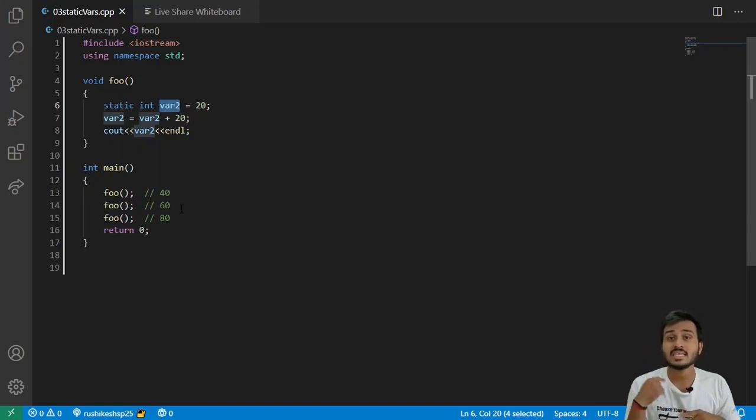A static variable gets initialized only once. Here we are initializing it to 20, but it gets initialized only once, and after the next call or subsequent calls it will not get reassigned to 20. So this is another important rule about the static variable.